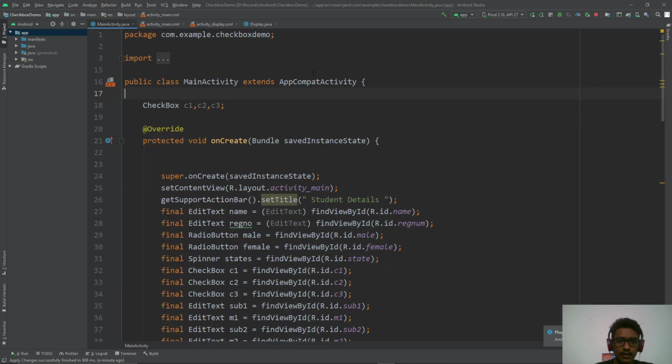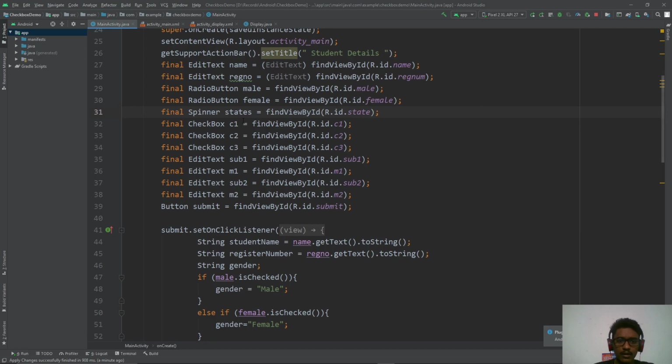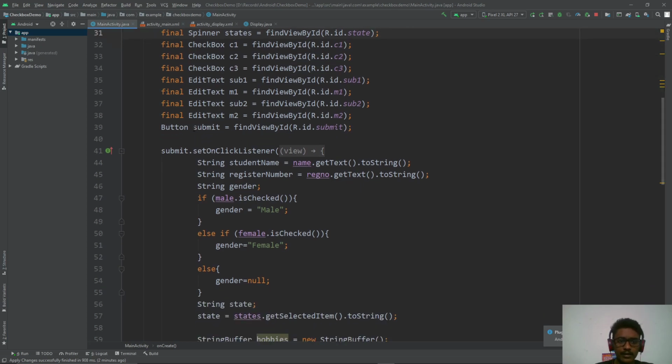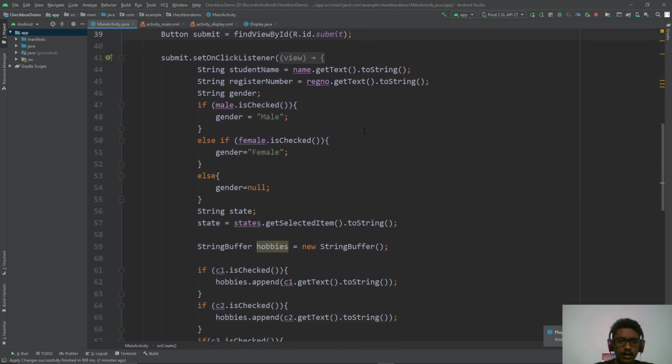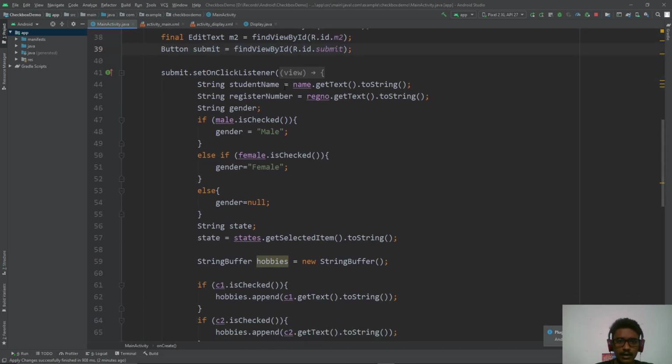So let's look at the Java code for this. These first few lines are trying to find all the elements on the screen: edit text, radio buttons, and a spinner, which is used to collect the state information from the user. There are multiple checkboxes for the hobbies, some edit text for the marks details, and finally a submit button to go ahead.